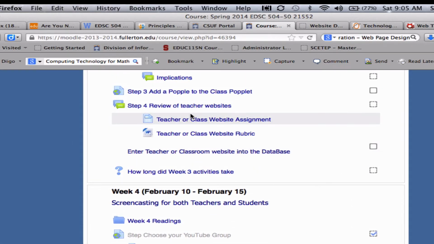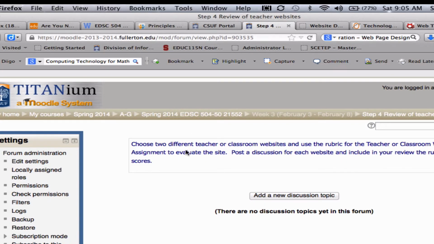and evaluate a site. And where you're going to put your evaluations, where it says review of teacher websites, that's a form set up. It's a standard form. It says choose 2 different teacher or classroom websites and use the rubric for the teacher or classroom website assignment to evaluate the site. Post a discussion for each website. So you'll be posting 2 discussion topics here, 1 for each website, and include in your review the rubric scores and also a link to the site so that we can go out and see it.